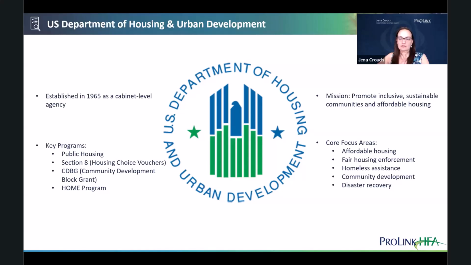HUD's key programs include public housing, to fund the local housing authorities and provide affordable housing; the Housing Choice Voucher Program, more commonly referred to as Section 8, which subsidizes rent for low-income families; the Community Development Block Grant, or CDBG, which supports community development activities; and the HOME Investment Partnerships Program, which is a major funding source for affordable housing at the local level.